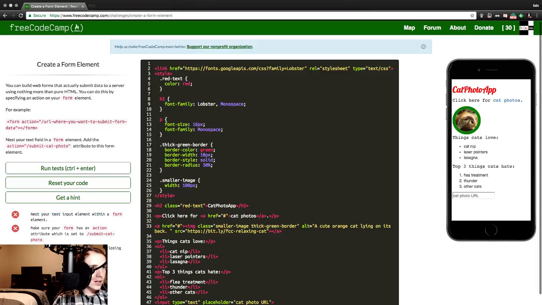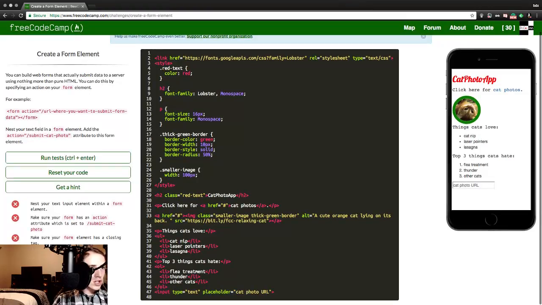Okay, we had our input element somewhere down here. So we're going to be putting our input element inside the form element. Make sure your form has an action attribute, which is set to submit cat photo. So the action would be submit cat photo, like so. And then make sure your form element has a closing tag. All right, I guess we can do the form element down here.